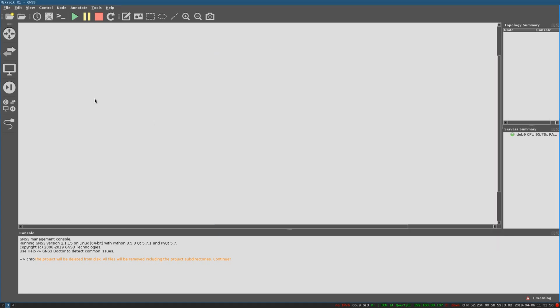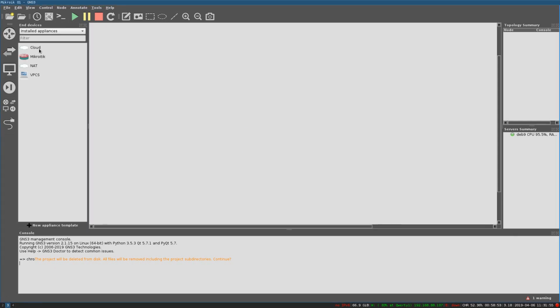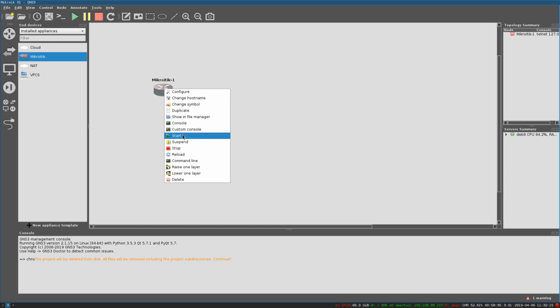Okay, and let's go to our inventory. If you select the installed applications, you see only the available devices. Let's take our new MikroTik router and drag and drop it on our work environment. Right click on it and click start to boot it up. It takes a minute to boot.